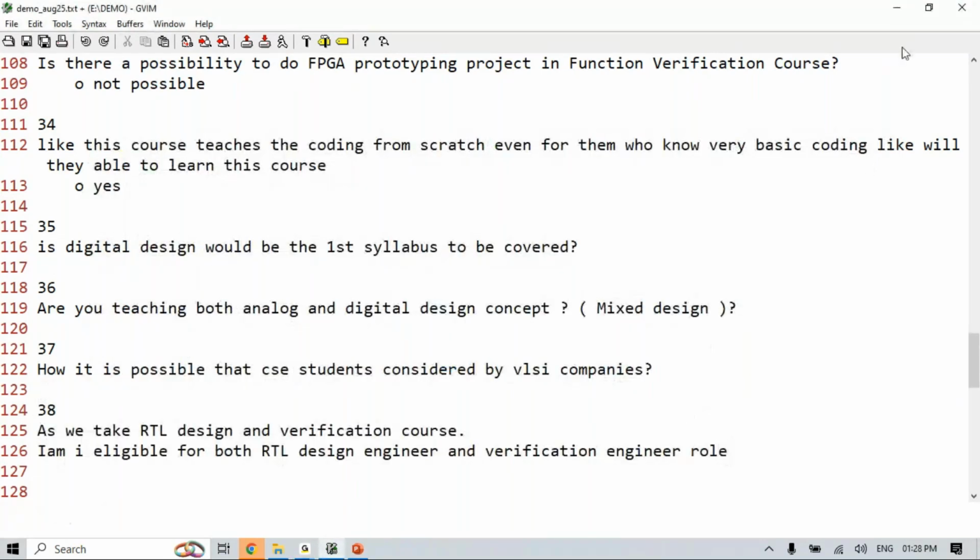As we take the RTL design and verification course, am I eligible for RTL design engineer and verification engineer roles? Yes, it is possible. You can learn. You can also get into a design role because you will be learning Verilog coding concepts, how to implement a design using Verilog. And parallelly, you will also learn verification. You can fit into both the roles. It is possible.